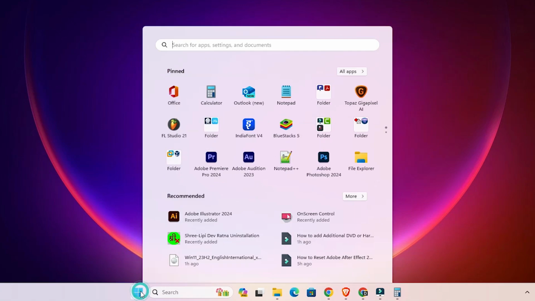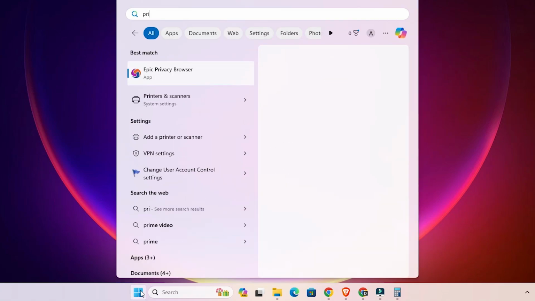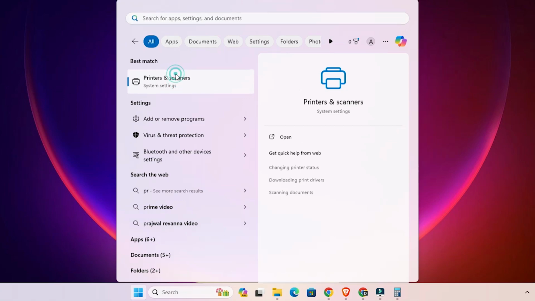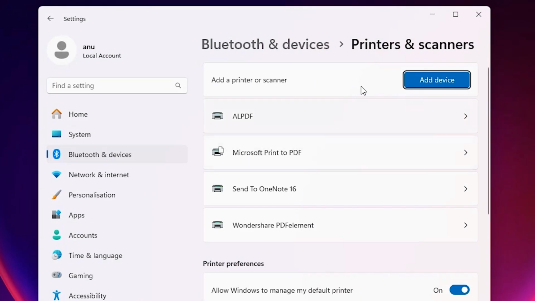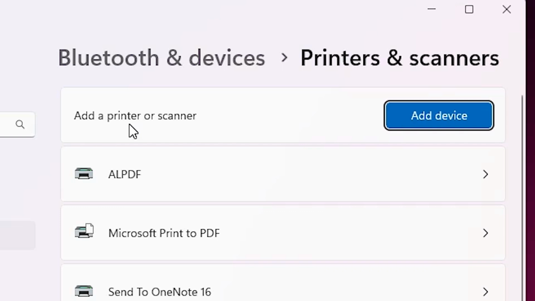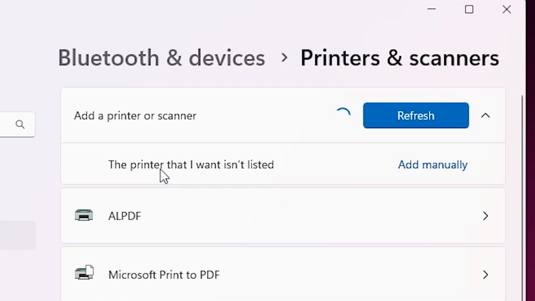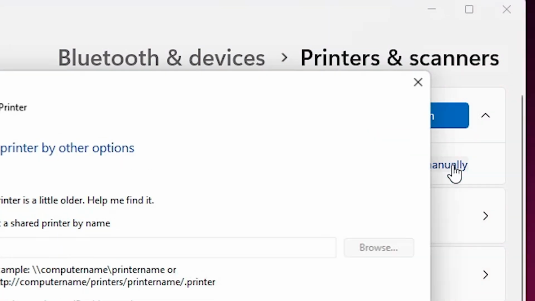Go to the start and type printers and scanners, and click on printers and scanners. In printers and scanners, we find add a printer or scanner. Here we find add a device. Click on add a device. Wait for a few seconds and a new option pops up: the printer that I want isn't listed. Click on this add manually button.